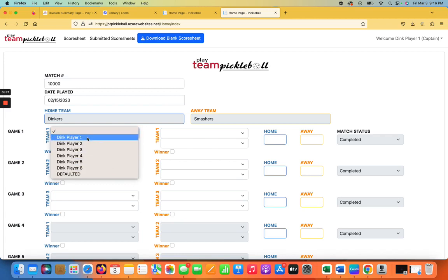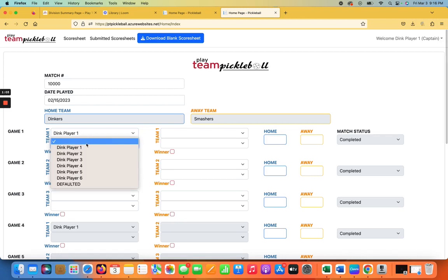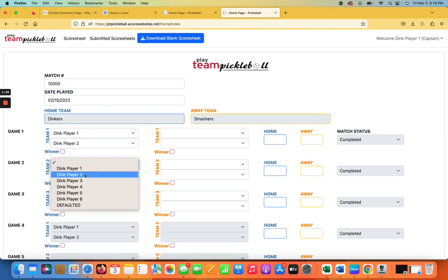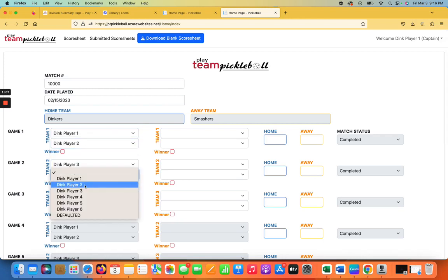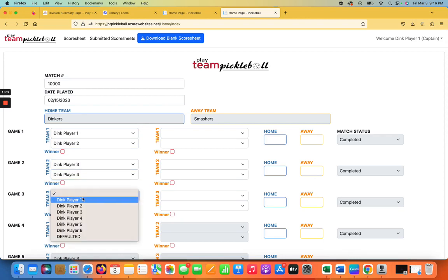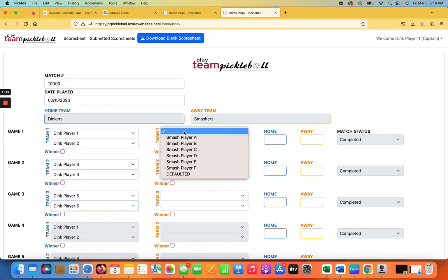So then you'll pick the players that are playing today. We're using 1, 2, 3, 4, 5, 6. So I'm going to populate my team and who is playing with who. You'll have to do this for every match, but once you put them in, they populate down to the whole scorecard, so you only have to do it on these first 3 teams.